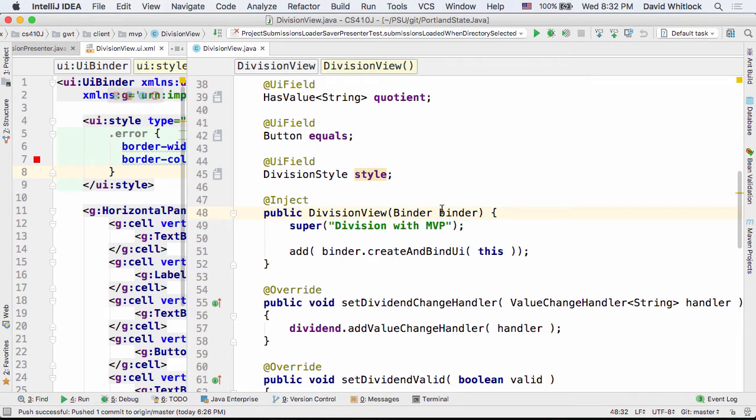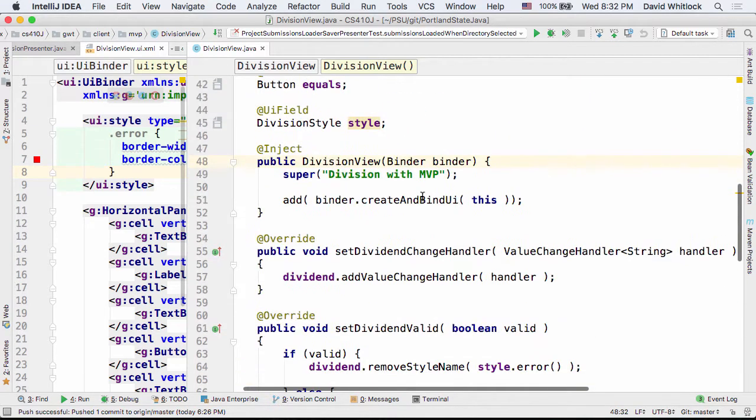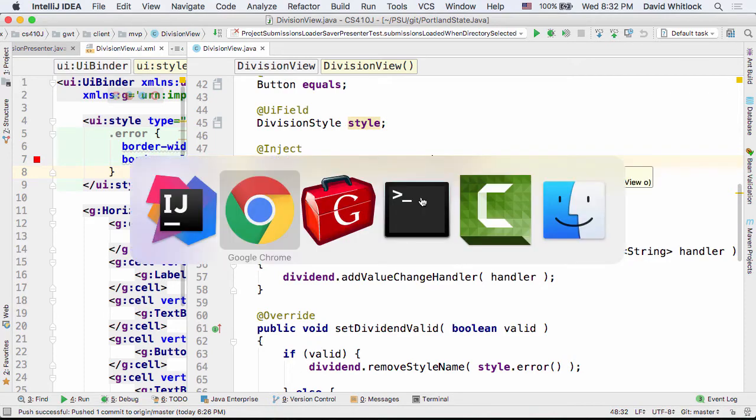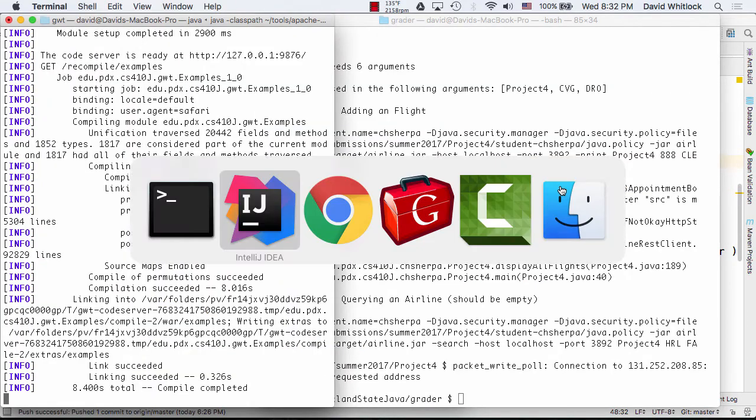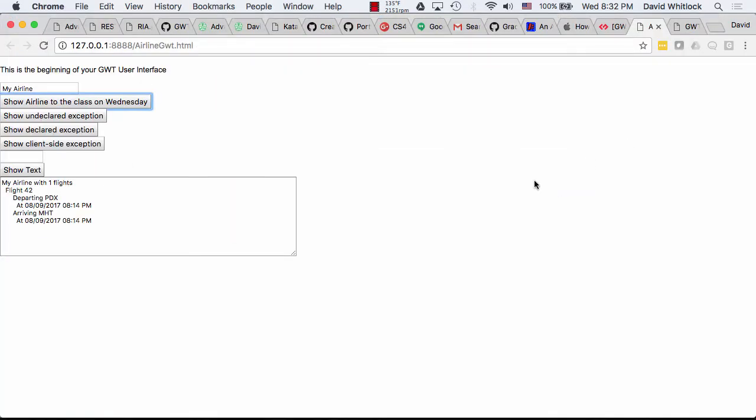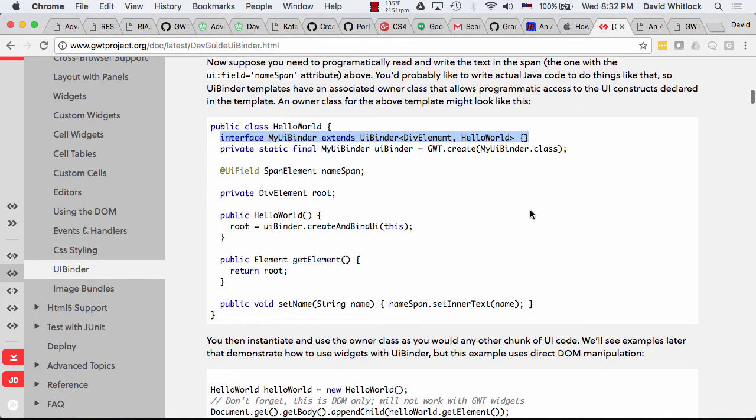Really? Okay, I think I just say new binder. Oops. Root. Hello world. You create. Oh, okay, right. Sorry, you just need this piece of magic right here.